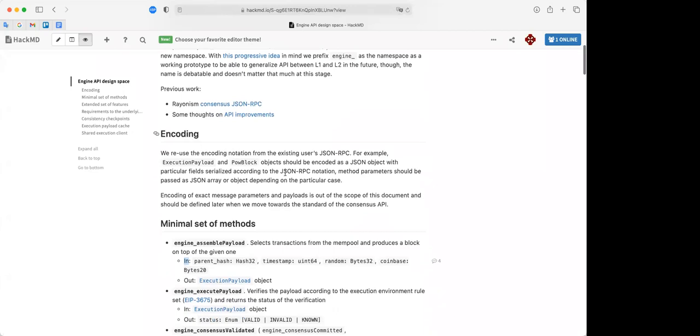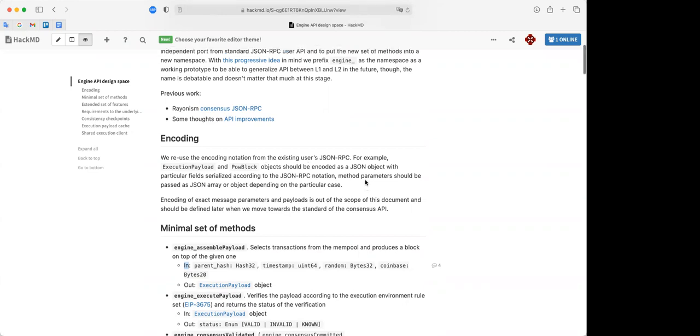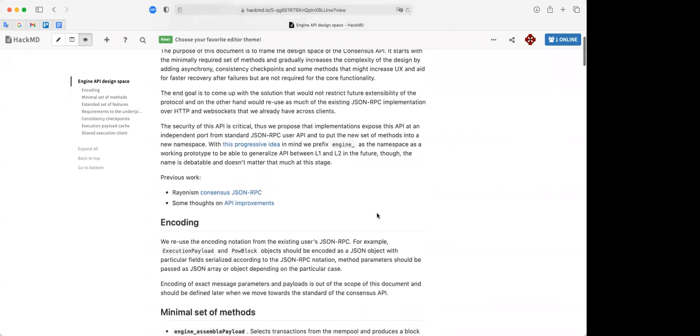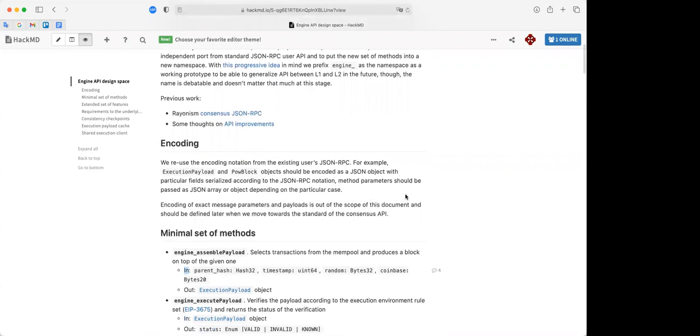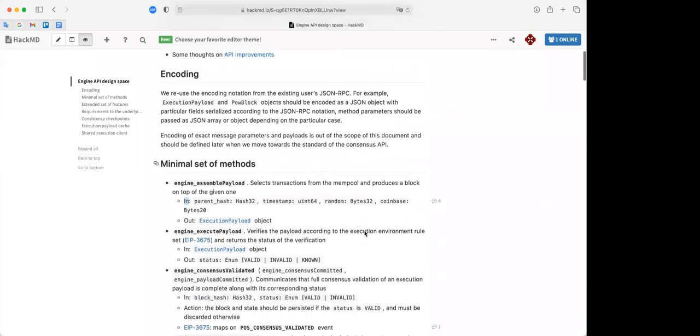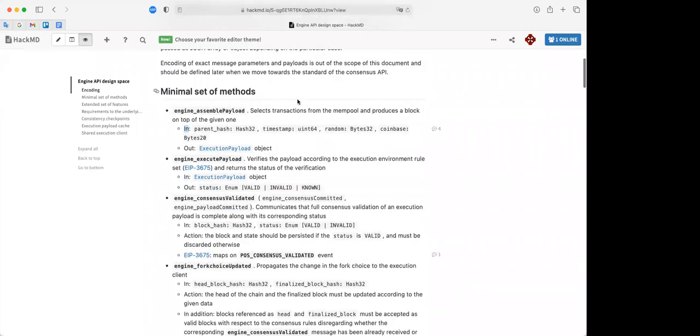Okay, so the encoding part, I don't think we should stop here. It follows this logic: let's reuse as much of the existing JSON RPC as we can. So we'll use the encoding that is used by JSON RPC. It might be inconvenient in some places, but anyway, we have libraries and implementations to handle this. Encoding is here. So, the minimal set of methods.